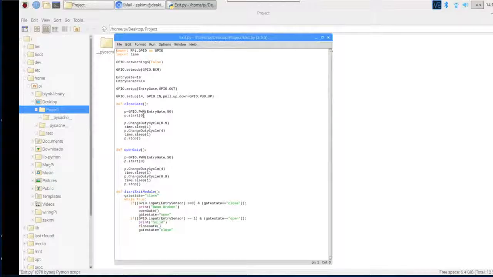The angle of the gate is declared by changing the duty cycle of the servo motor. So we start PWM, p.ChangeDutyCycle from 8.9, sleep for 1 second, and then p.ChangeDutyCycle to 4. Those are the angles where it starts and where it ends, and then we stop the PWM. The same for open gate.